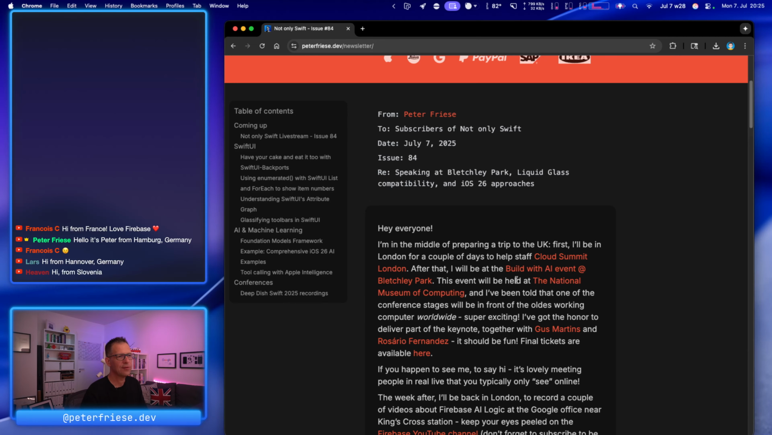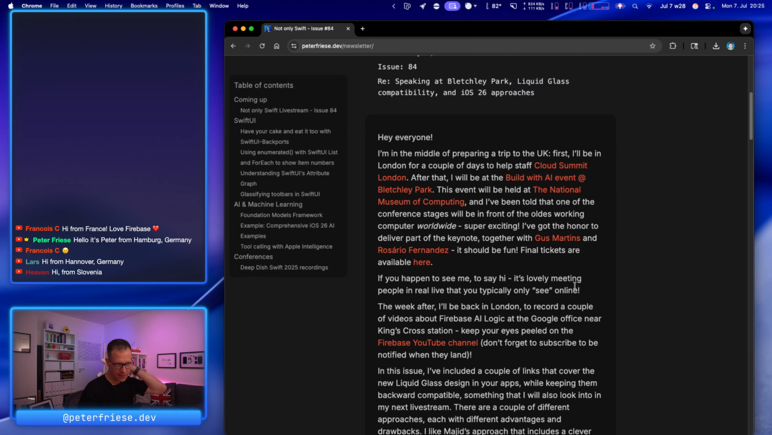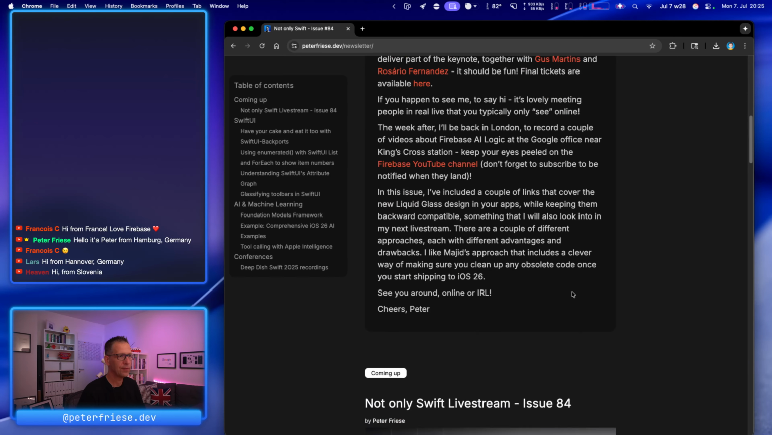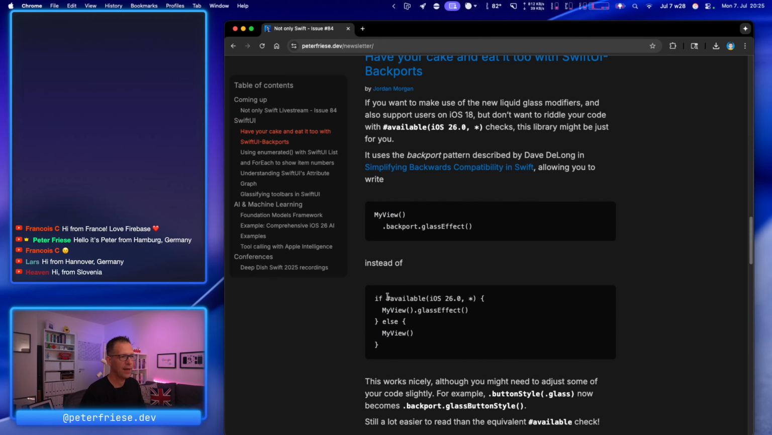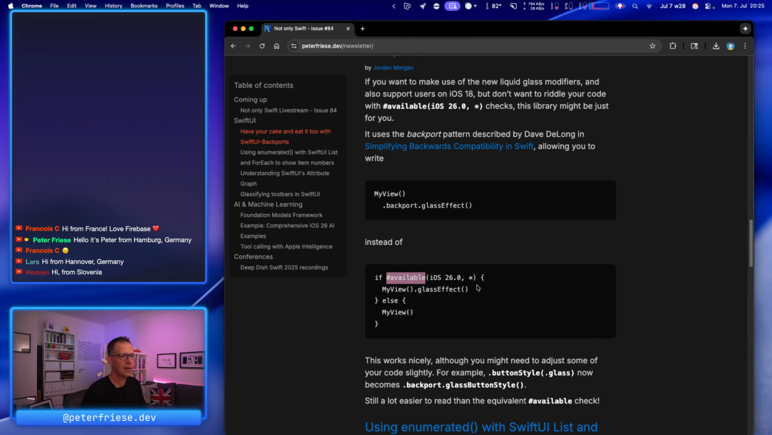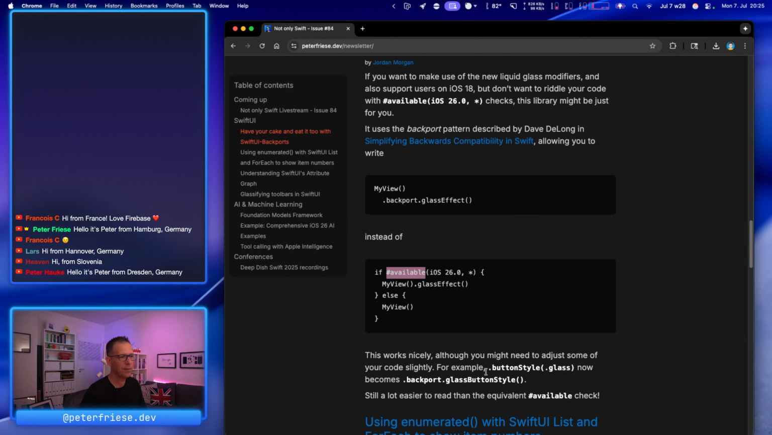So in this newsletter, there are a couple of things, and I think today we're going to use some of those things that I mentioned. This one here is something that I want to look into. It is an approach that helps you to use the new view modifiers that you can use in iOS 26 and still be able to deploy on iOS 18 without having to use lots of #available checks, which is really nice. Obviously, it has an impact on how you can write your code.